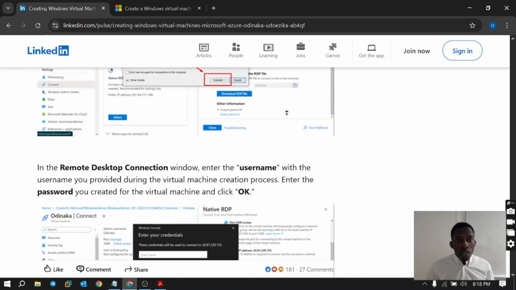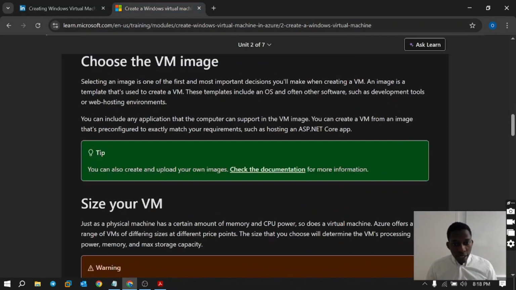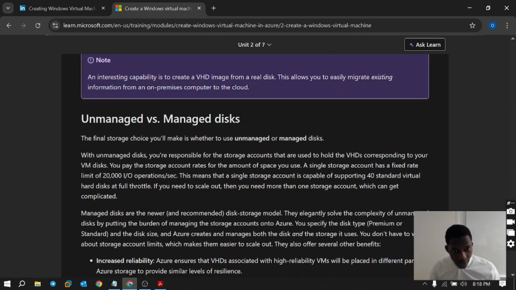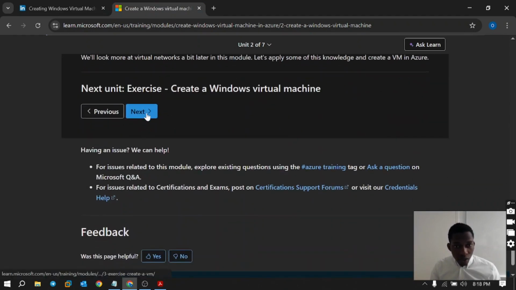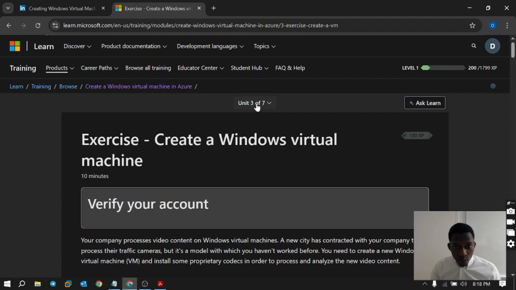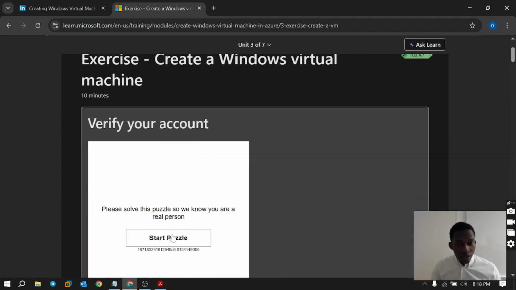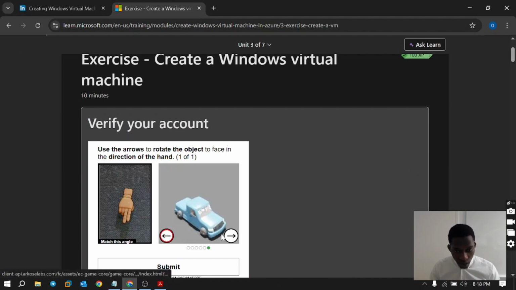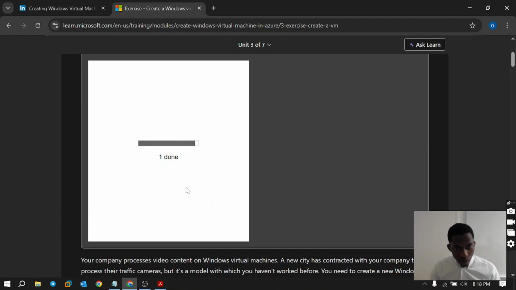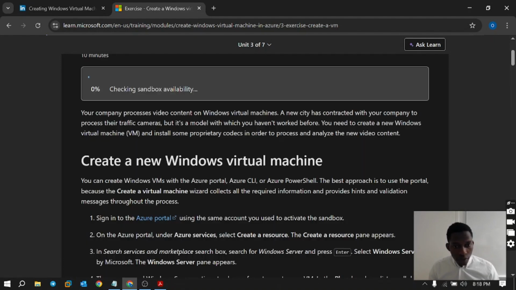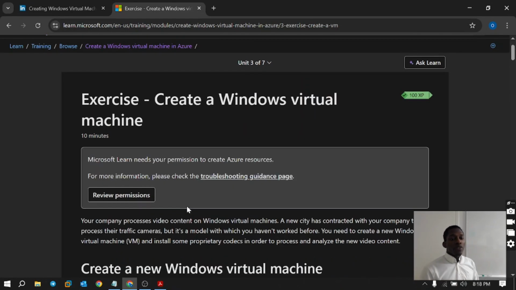Now, back to here, you scroll down again and click on next. Now we are looking for a particular unit, which is unit 3. Once you get to unit 3, you are going to verify your account. Let's submit. Verification complete. Now, why do I want you to verify your account? So you'll be able to gain access to the sandbox where you can create this virtual machine.